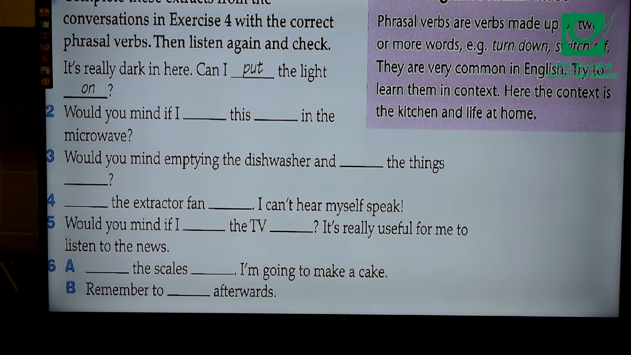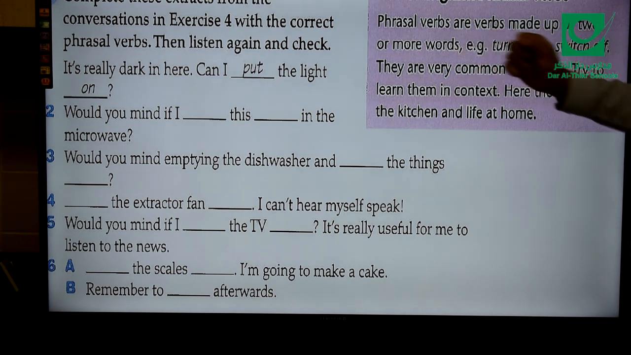In our previous video we talked about compound nouns, how we form words together. We form a noun and a noun to make a compound noun. But today we're going to combine a verb with a preposition to make a phrasal verb. Phrasal verbs are verbs made up of two or more words.